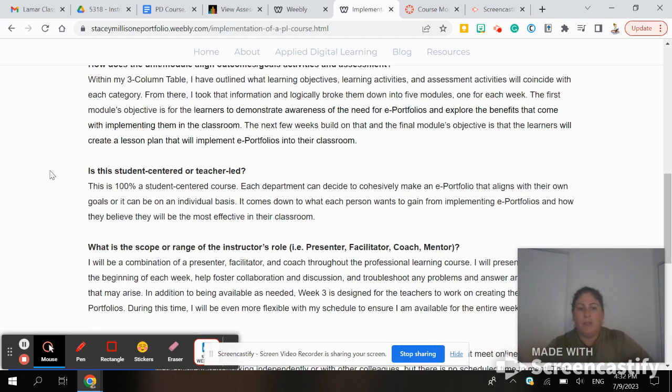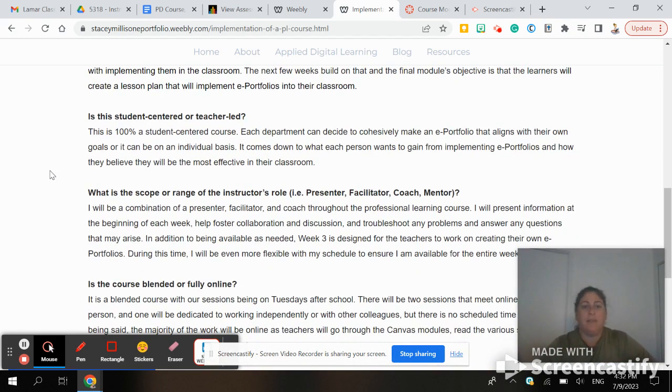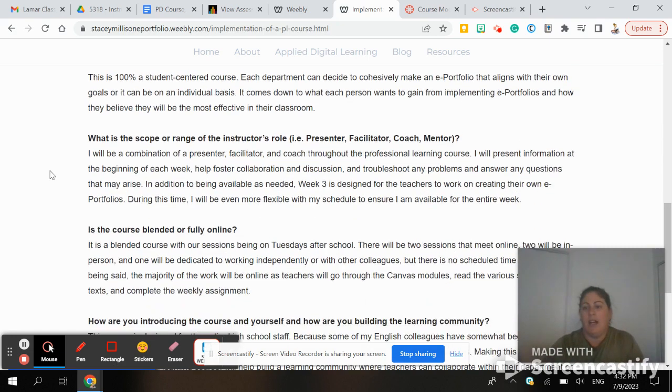So is this student-centered or teacher-led? This is absolutely a student-centered course, or you could say teacher-centered only because my students are teachers. Each department can decide if they want to collectively say, all right, as a history department, we're all doing these artifacts and we're doing this platform, or it could be individual. Each person can decide what they want. So it's all up to them, whatever they think is going to be most effective in their classroom.